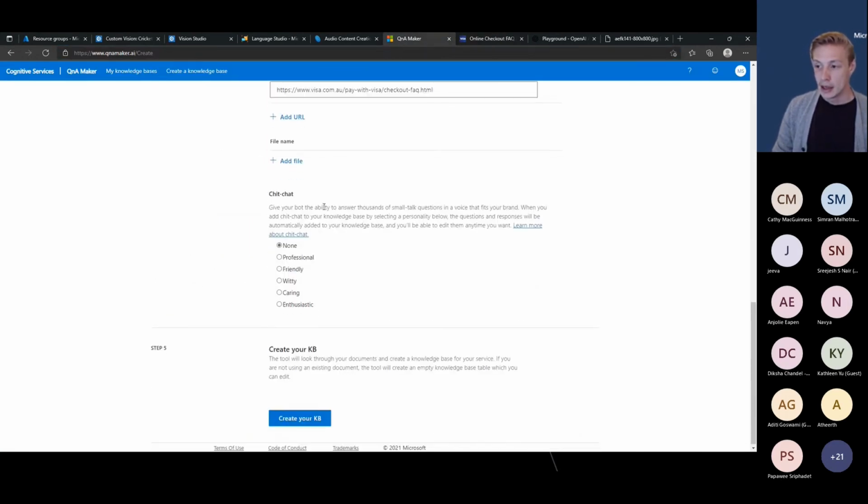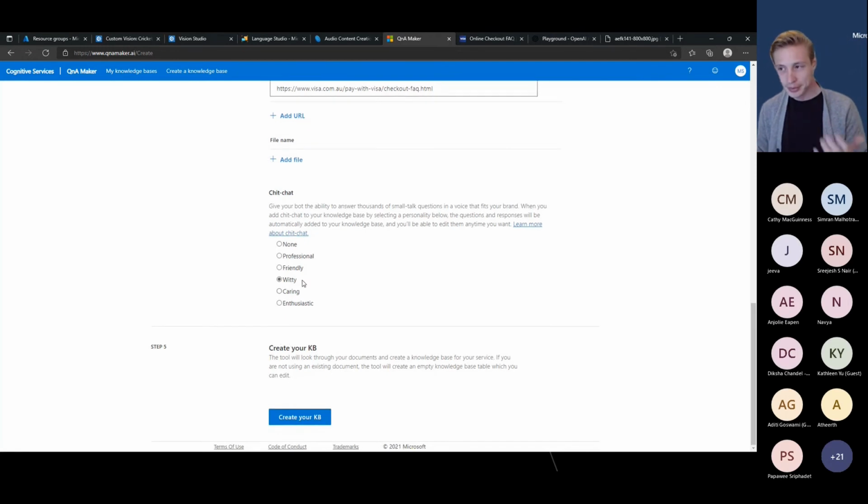And then we're going to give the bot a personality. So again, in that whole position of how do we create a personality for our brand, we can be witty, we can be friendly, we can be professional, we can be caring, etc. I always like the witty one because it comes back with really snappy remarks. But let's just pick this for our persona.